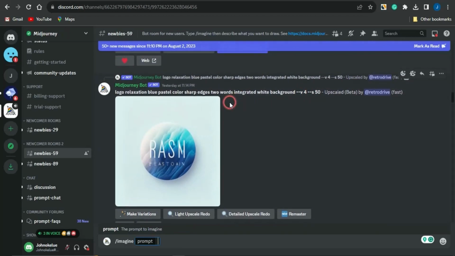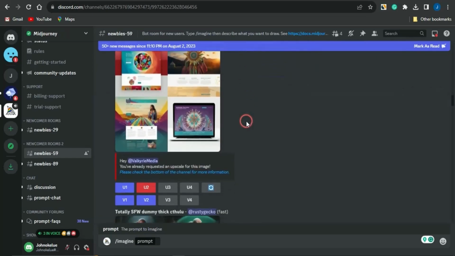And guys, you just want to learn from other people's descriptions right there, because they have some parameters which people put in, like this parameter right here, which is the V4 and the S50, a parameter that determines how your image will come out.